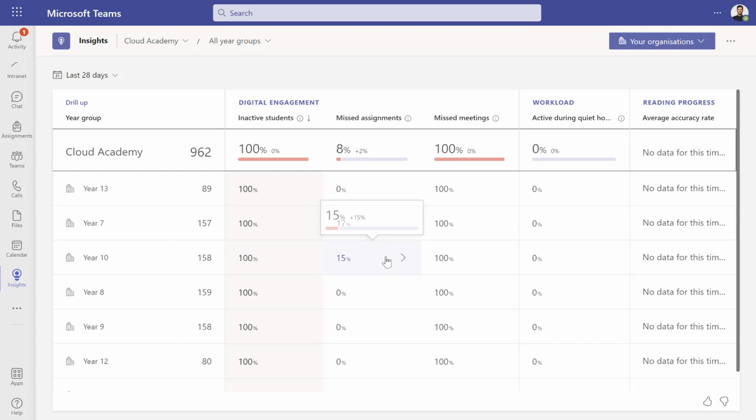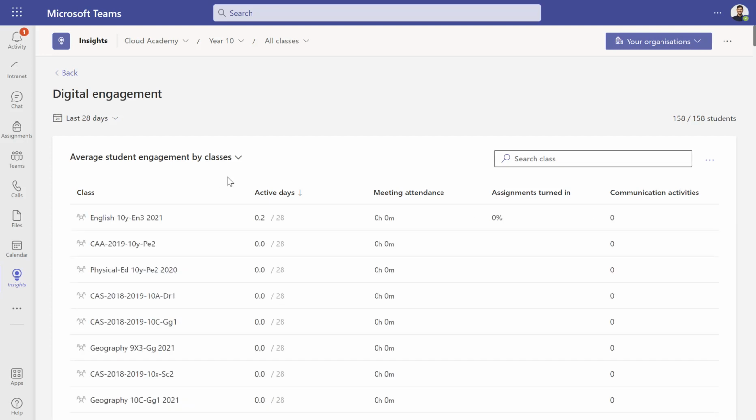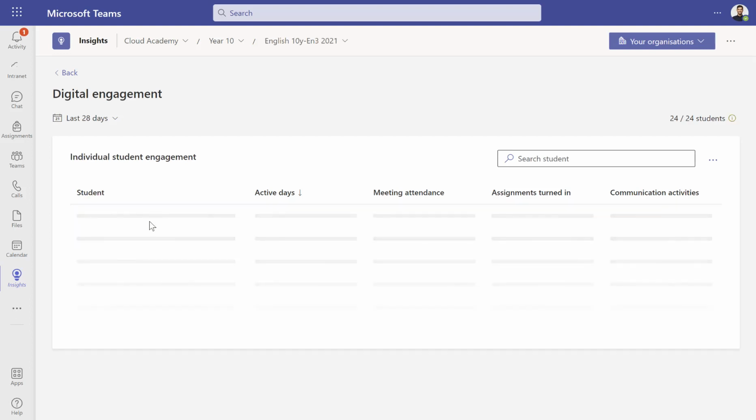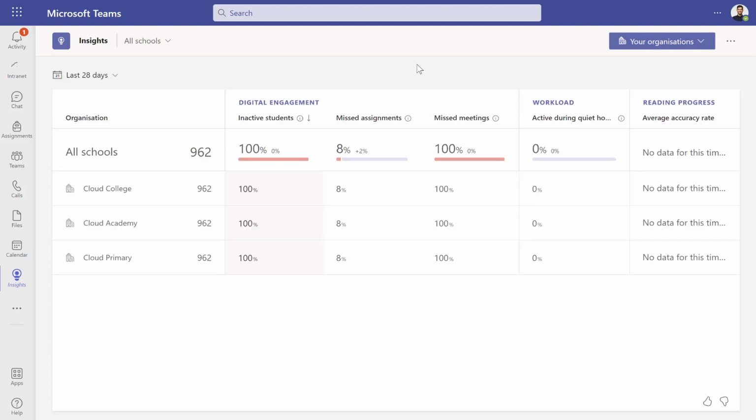So if I wanted to go down to year 10 missed assignments, I can go into that. And again, I can get a breakdown then by class. So average student engagement by class for that particular year group. Now I can also drill down into an individual class in here. You can see there are some historic ones on here as well, which I think Microsoft probably need to tidy up. And I can see individual student progress and engagement. So you might find some of those stats useful. You may find that it's still lacking, and Microsoft are working on improving that and getting people's feedback.